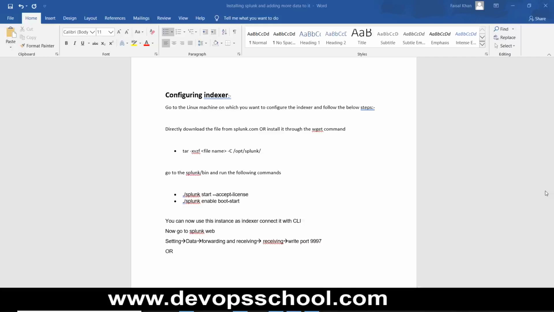Okay, so once you install this in the opt directory, you will see a directory like this. You always have to go into this directory, Splunk bin, to run the commands. Go to Splunk bin and run the following command: splunk start and accept license. Similarly, how we accepted the license during the Windows installation, we have to do this, and then we have to run more commands: splunk enable boot-start.